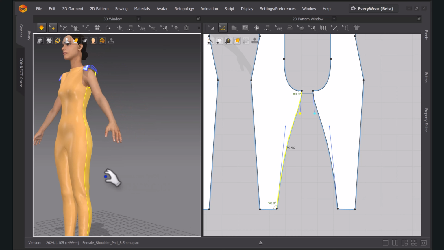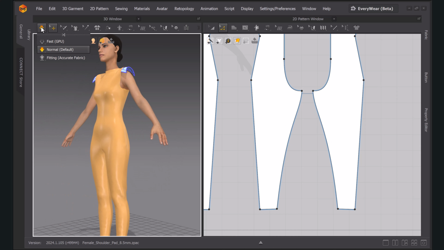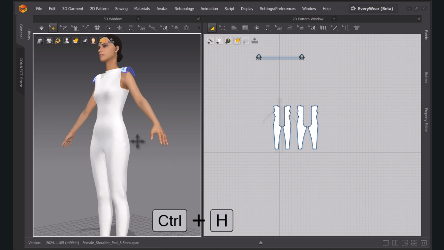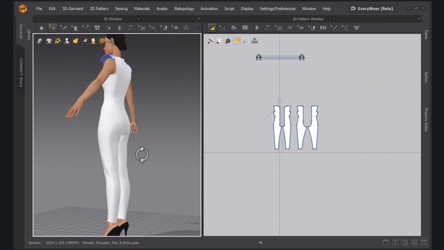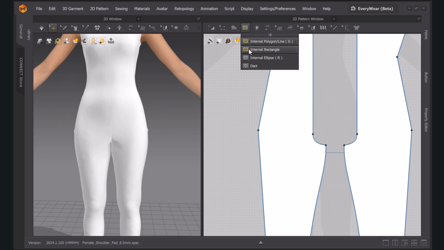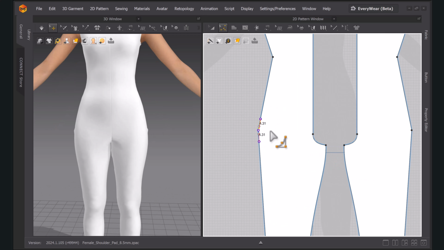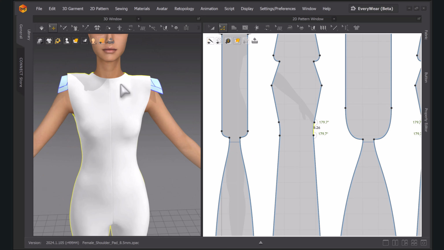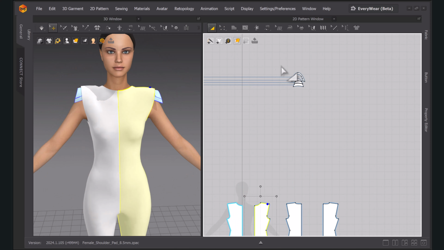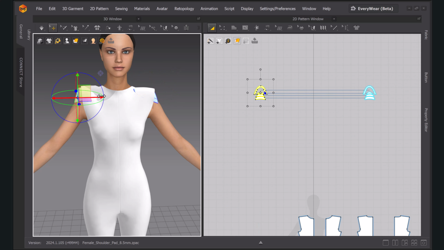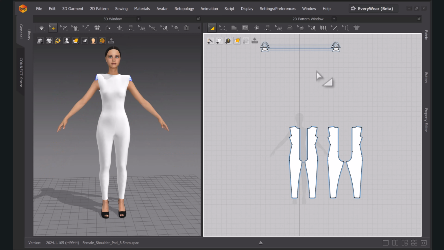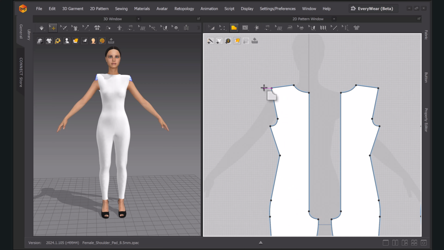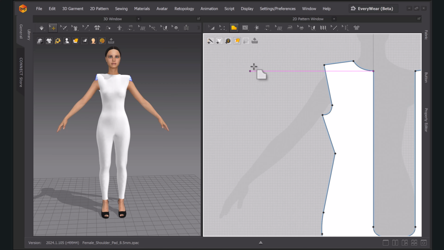So let's say Ctrl H. Let's see. Okay, it's good. Just these two parts. I'm going to make them smoother. Okay, now let's make the sleeves.